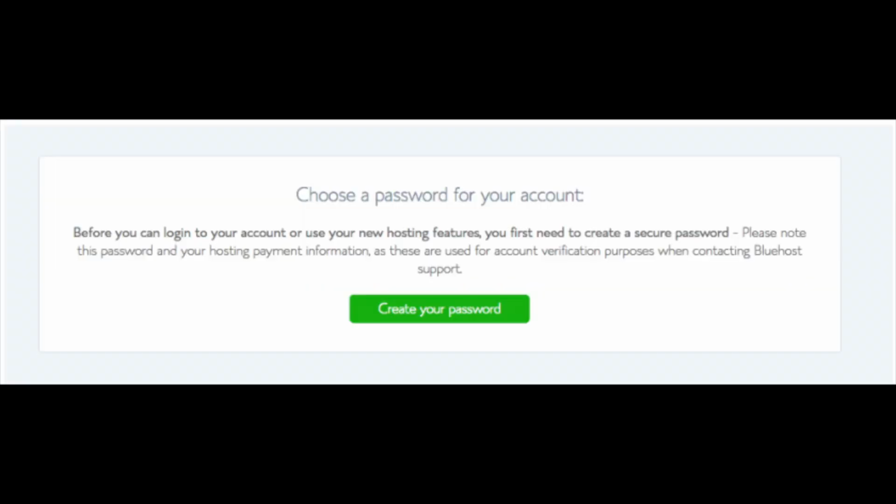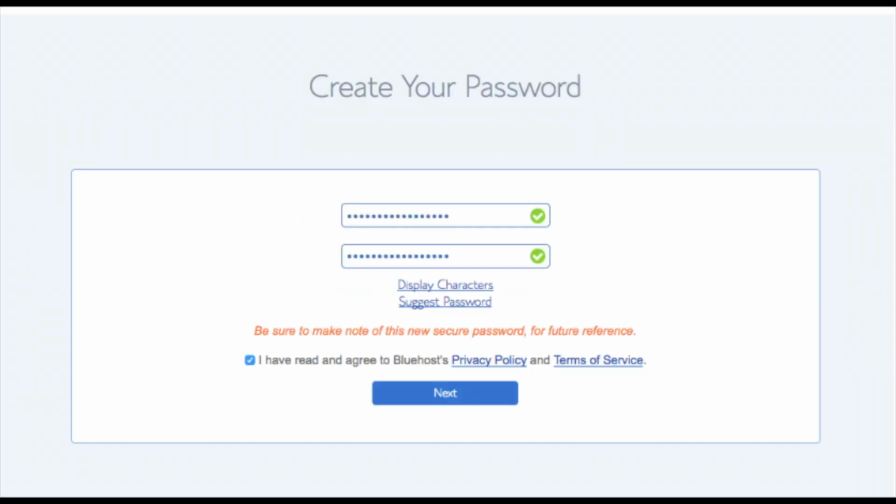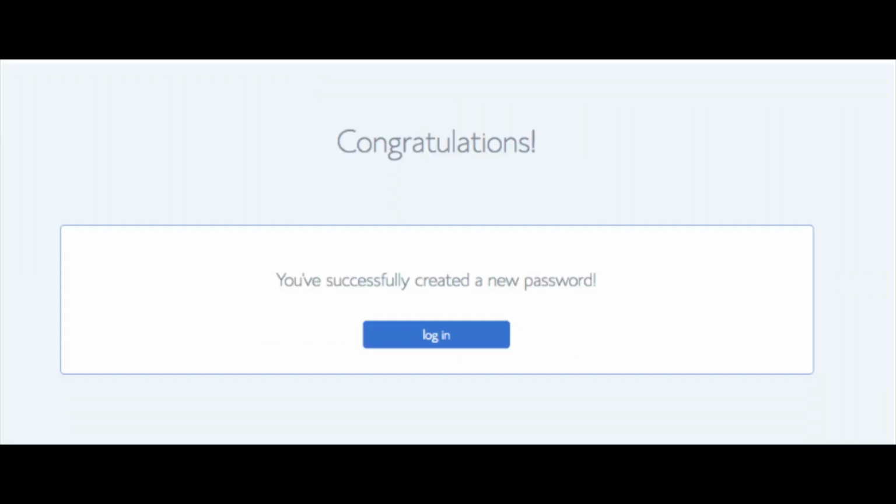You are now brought to a page where you will choose a password for your Bluehost account. Click the create your password button. Input the password you would like. Click the I have read and agreed to Bluehost privacy policy and terms and conditions and click the next button. You will now be directed to a congratulations page. Click the blue login button to log into Bluehost.